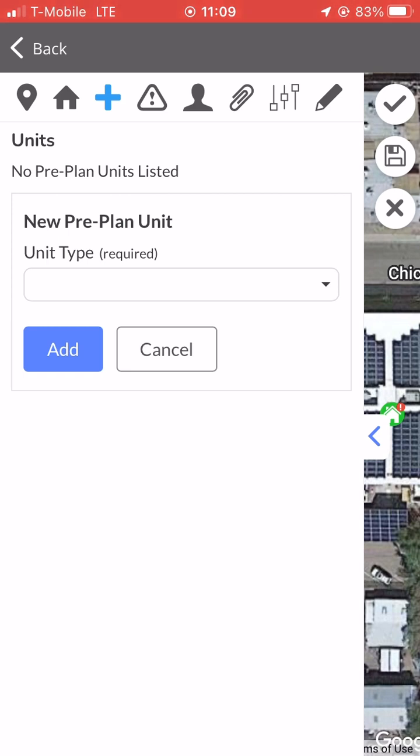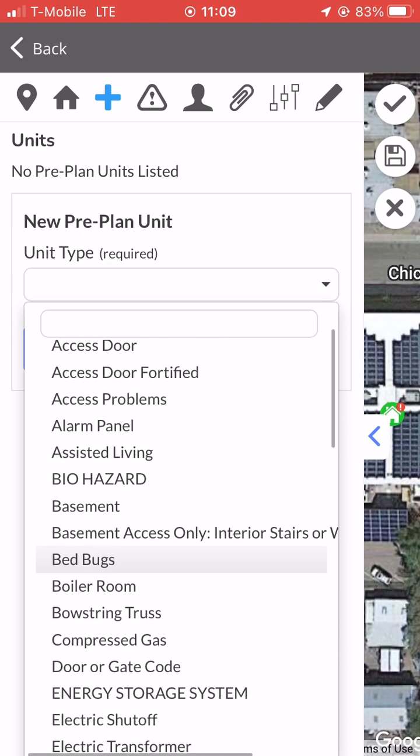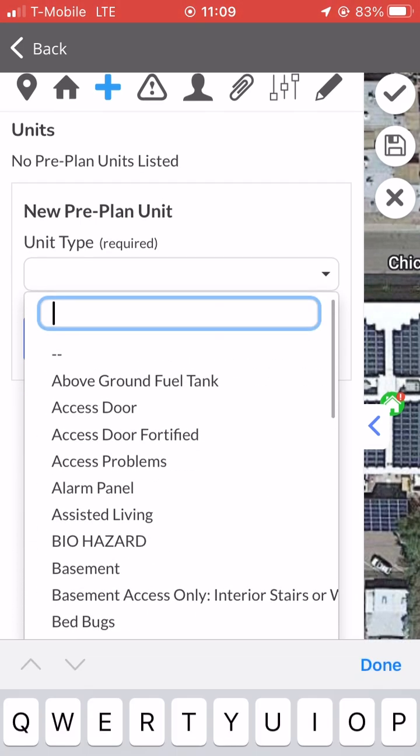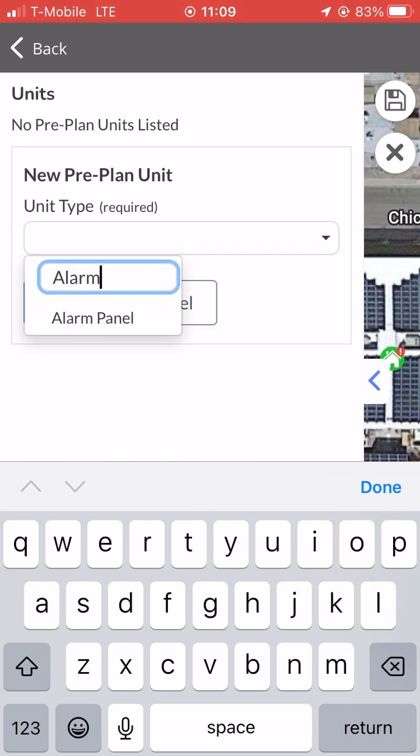That's the PIP icon. And then a really useful feature is we have a search bar right here. Instead of scrolling through the entire list of PIP icons, what we can do is search for a specific icon that we want to find. So for example, I'm going to search for the alarm panel.